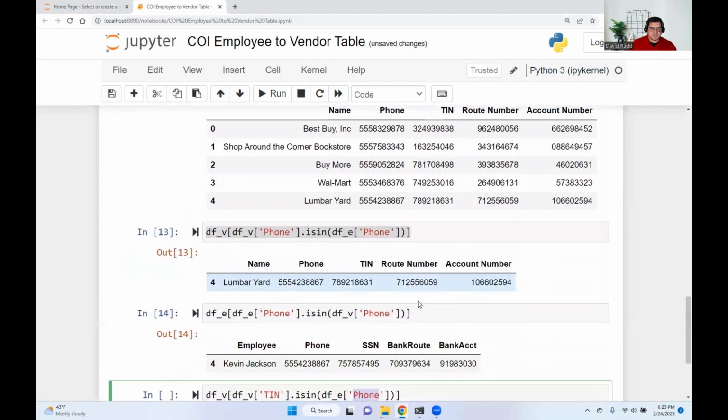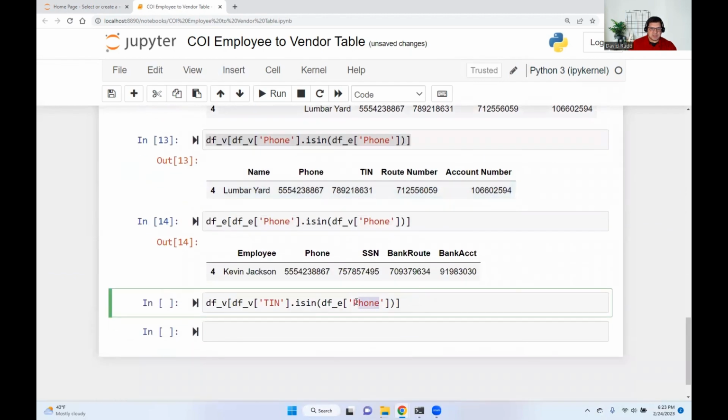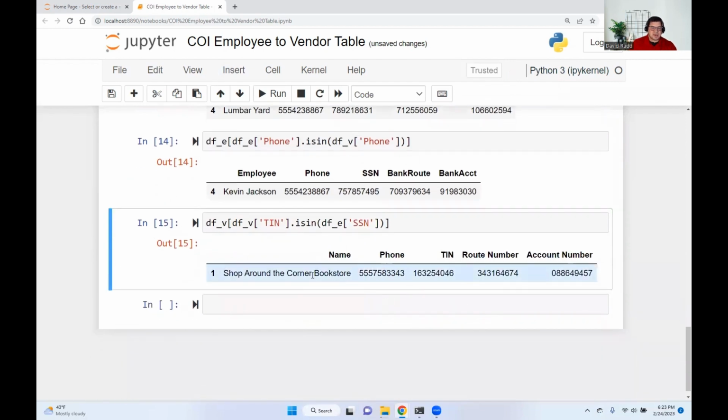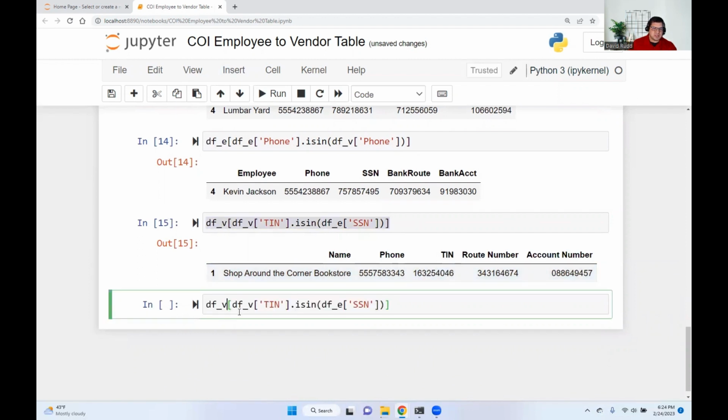Okay, so let's change it to social security number. All right, so we do have a match. Shop around the corner. This is the tax ID number. Okay, so to find the employee that matches, we do the same as above. We'll go ahead and just reverse it.